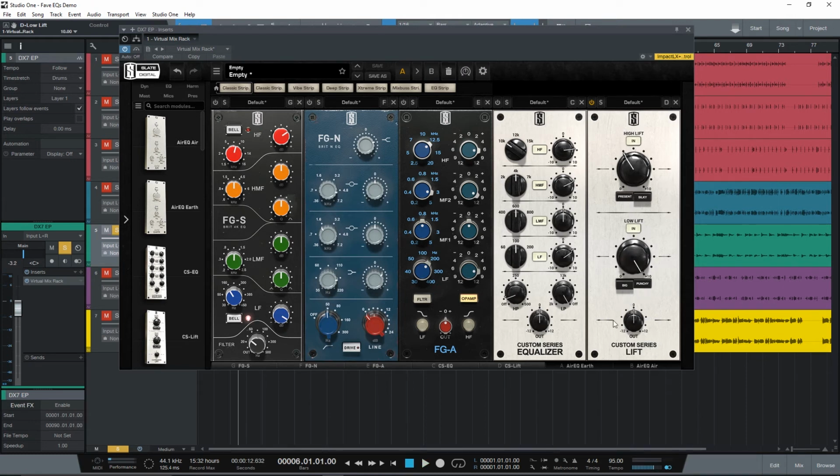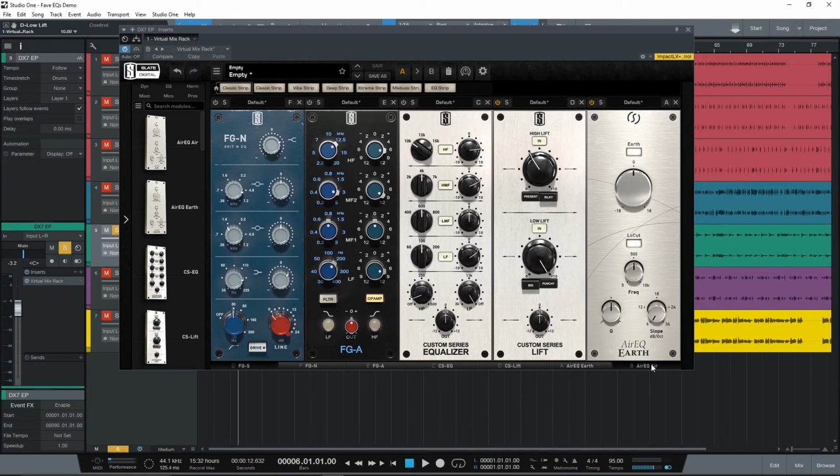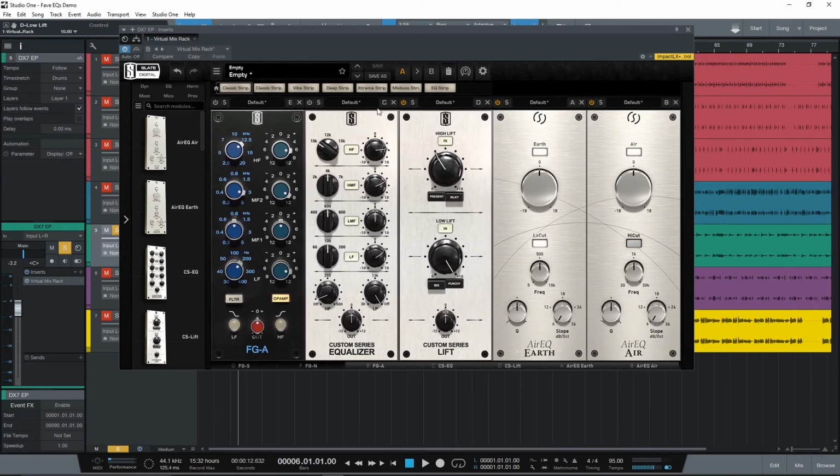So that is really great, especially I use that sometimes with kick drums or if I have some percussion on the top end. Now, similarly, the Air EQ, Earth and Air modules do something maybe a little bit similar, but they're really, really powerful. I'm going to demonstrate using the Air module because the Earth isn't really appropriate for this particular track with it being an EP, but let me show you what I mean.